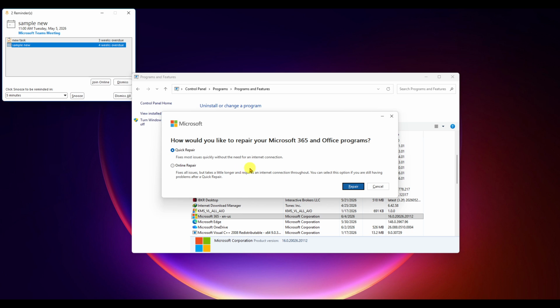Depending on your system, the repair may take several minutes, so let it finish completely without closing the window. After the repair is done, it is a good idea to reopen Outlook and try signing in again. In many cases, this resolves login errors caused by corrupted Office components or sign-in service issues.